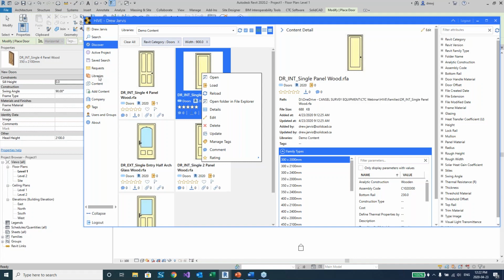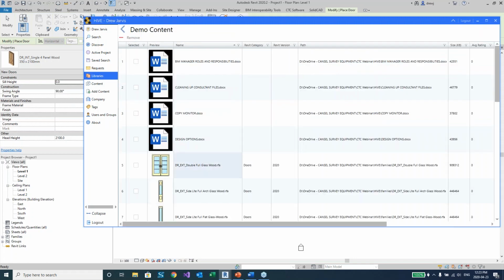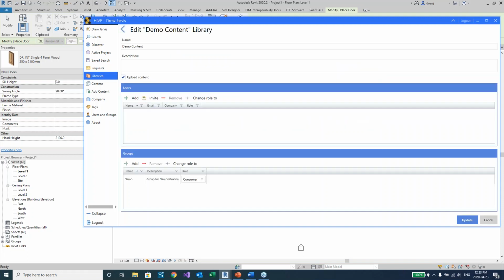Now, as I take a look down the interface here into my libraries, for example, I can see a list of all the different libraries that I have. If I was to pick my demo content and look at the details, I can then see all the content that's inside of there. If I was to go to edit, I'd be able to see which users and groups have been assigned to it. So under users and groups here, you can see there is a demo group that's been added to it. That demo group will have some users inside of it, and that then means that those users will be able to view that demo content library.